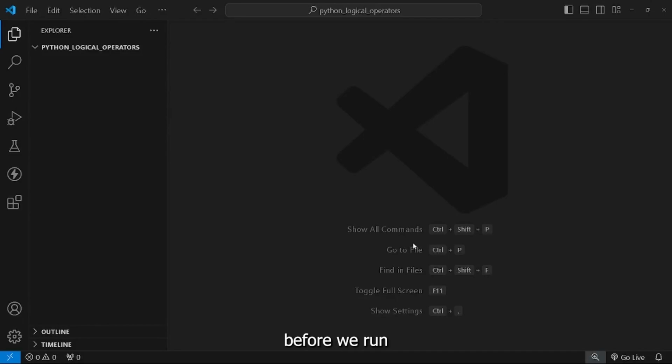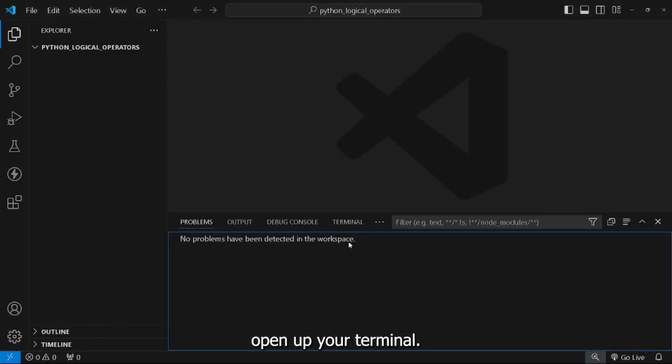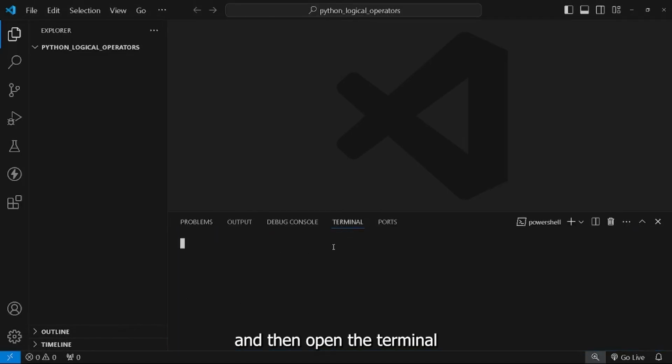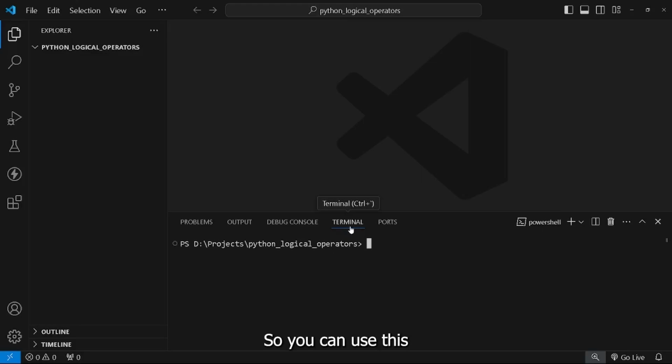Okay, so before we run any Python code, what we're going to do first is check if Python is installed on our local machine. To do that, open up your terminal. You need to click this button here and then open the terminal. It also shows a shortcut key, so you can use it in the future to open the terminal a little bit faster.